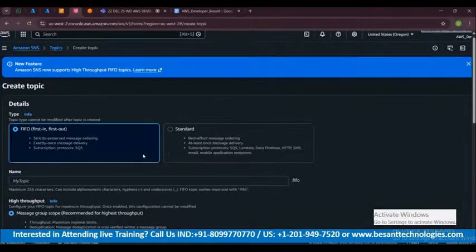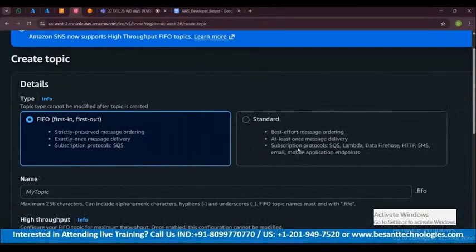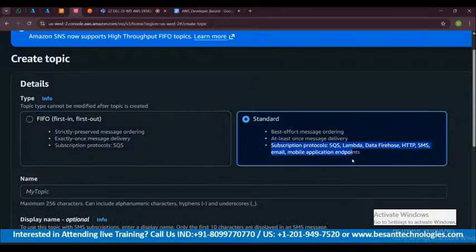You have two types. First is FIFO, second one is Standard. This is an important question again: type of SNS, FIFO or Standard. If it is FIFO, then message ordering is strictly preserved and messages are delivered exactly once. Subscription protocol is SQS. Followed by Standard. Standard is best effort messaging, meaning at least one message is delivered for you. With FIFO you have only one protocol, that is SQS, but with Standard you have so many protocols.